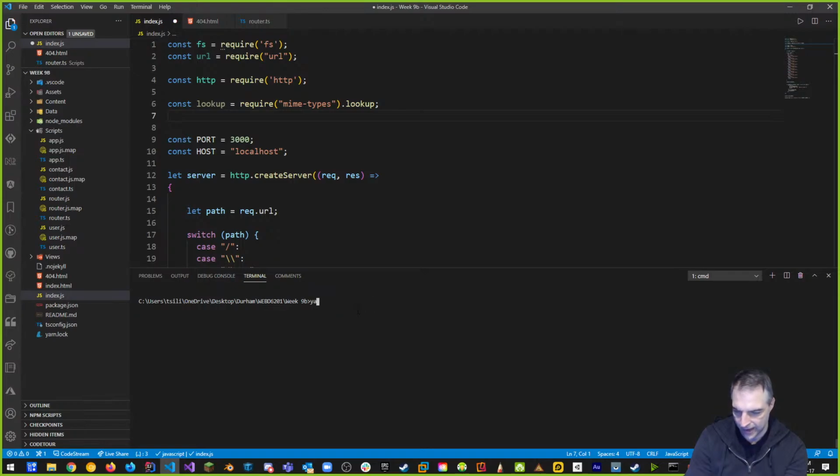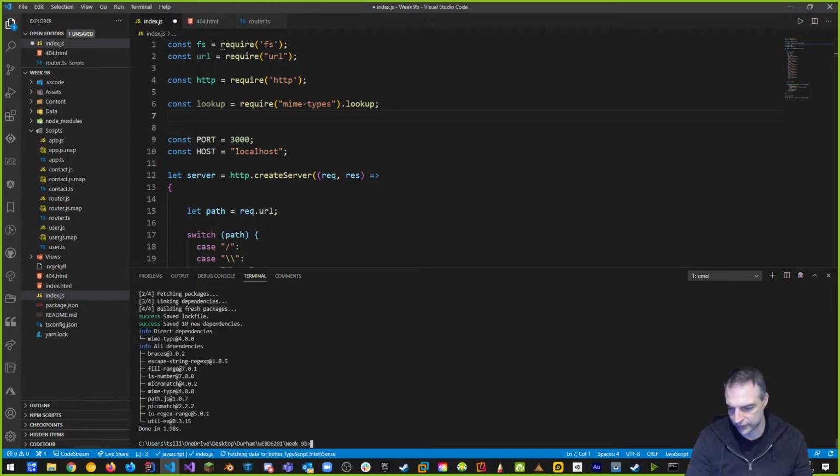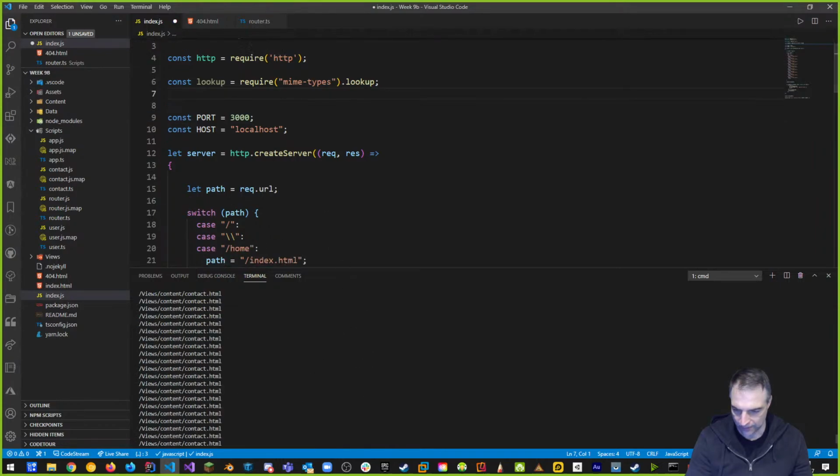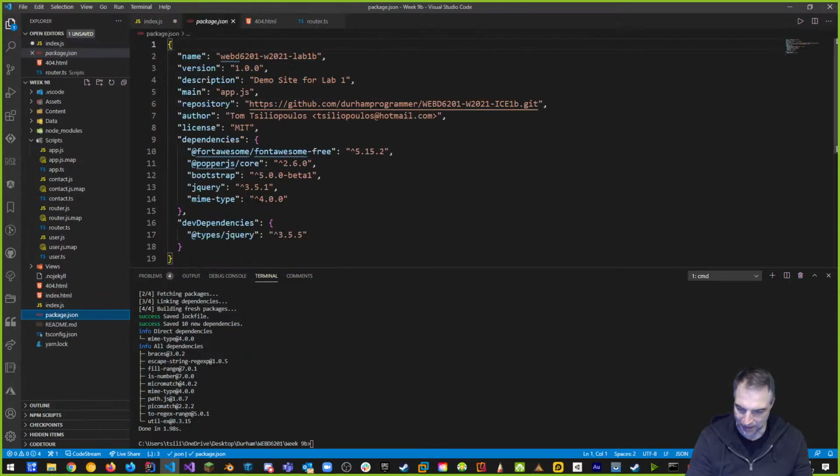If I do a yarn add mime-types, I'm using a third-party module. That's what it is, to add functionality. And what it's going to do is go out to the npm registry and grab mime-types. Okay, because that's what I did. Mime-type is what I put in, and it found mime-type. It's the wrong one. I can remove it. Hold on a second. Not mime-type, Tom. Mime-types.